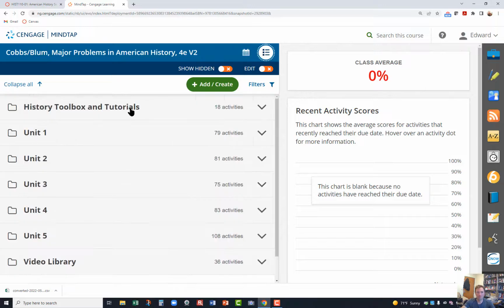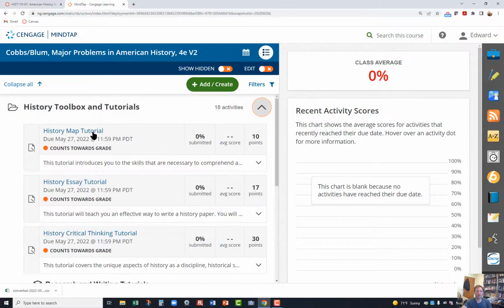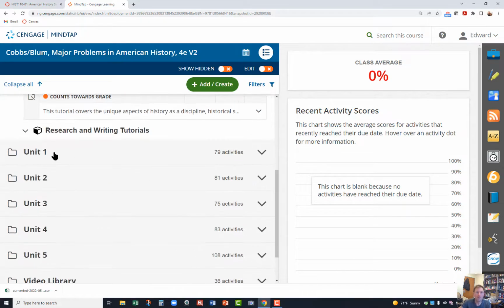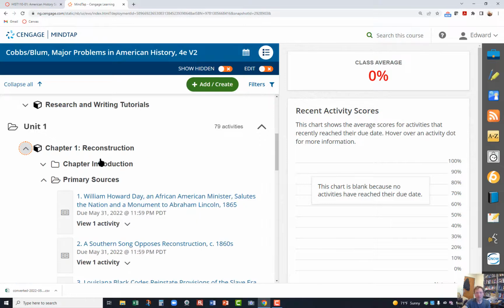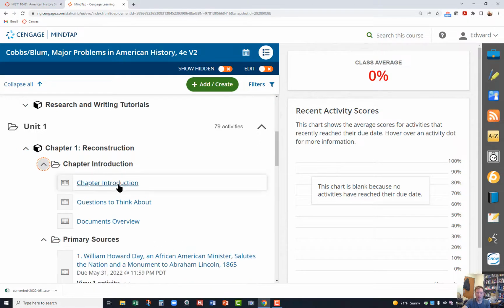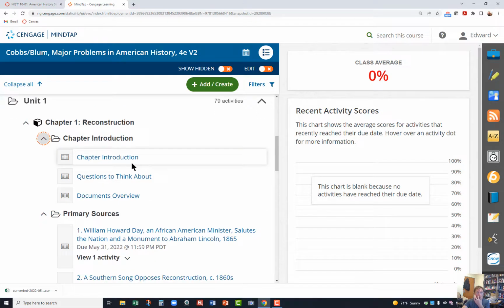Now the first week you've got these history toolbox assignments. This is basically teaching you how to think historically, how to analyze things historically. Then we get into the chapters. Each chapter is a historical theme and historical time period. It has a chapter introduction, which you can read to get a kind of overview. I'll be going through some of those.